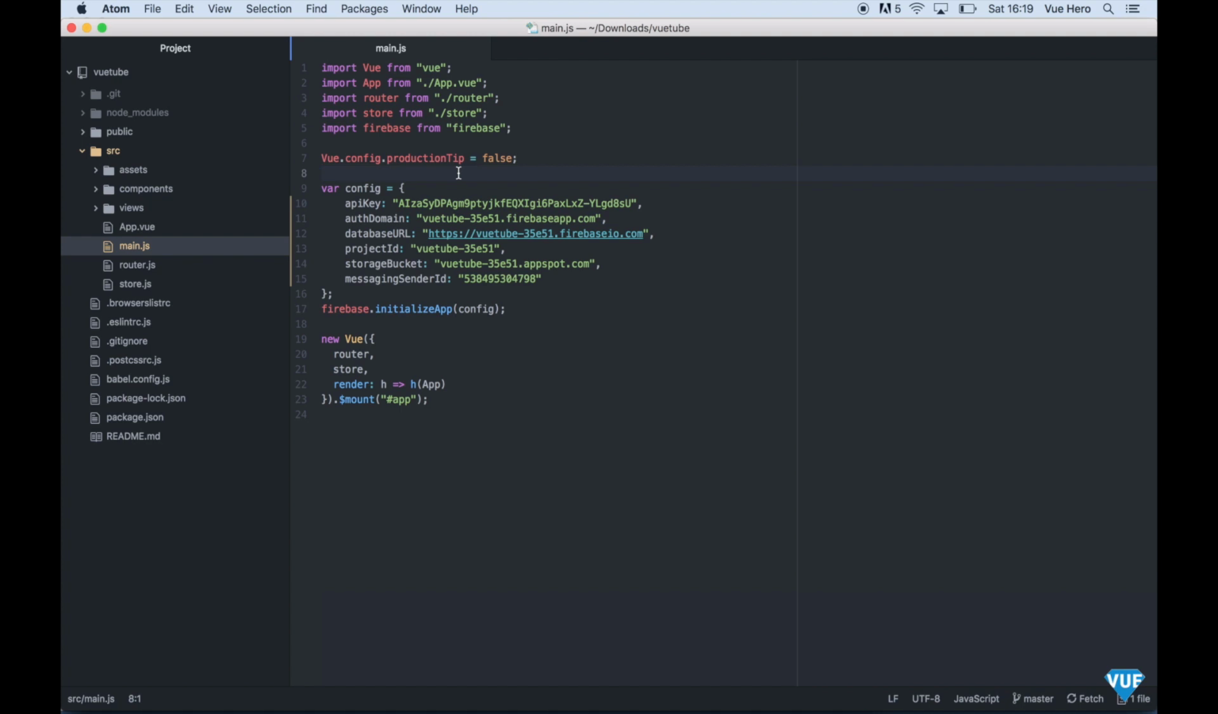And that's it for this part of the course. We have now installed Firebase to our project and set up everything we need for now in the Firebase console. In the next part, we are going to set up authentication where the users can sign up and log into our VueTube app.